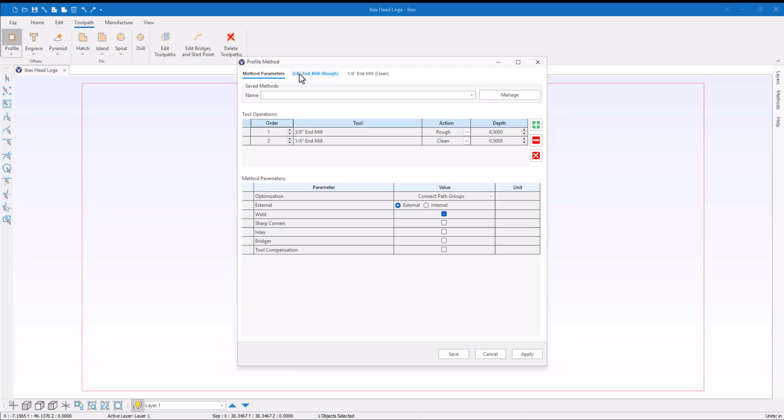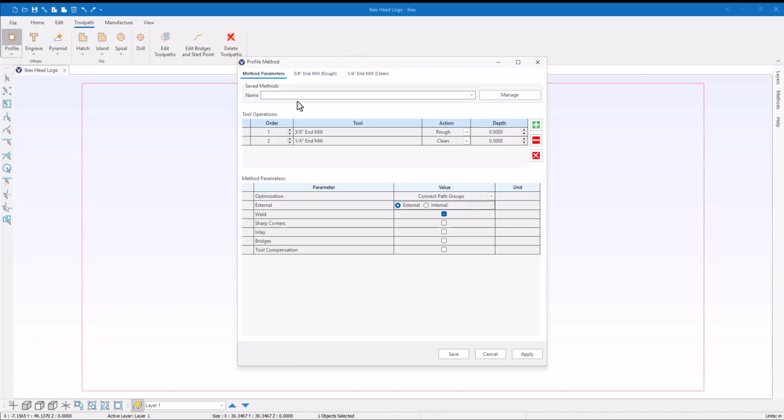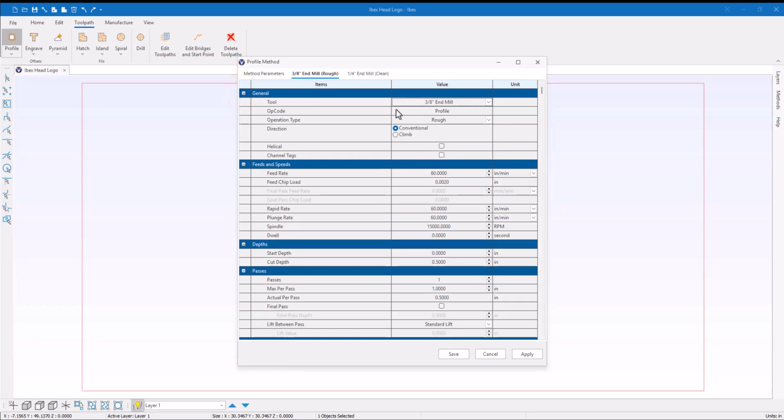Those can be accessed by the tabs along the top of the screen here. And I can either access them by selecting the tab directly, or if I'm back on the main tab, I can double click the tool and I'll be taken straight there. So I have some options here. I can see the tool that I'm using, the direction that I'm going. I'm going to stick to conventional this time, but for the 3/8" end mill, I'll enable a helical cut here in the general params.